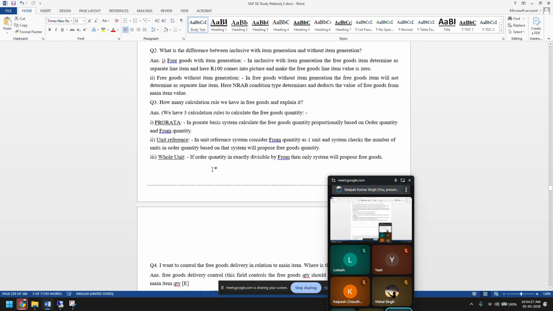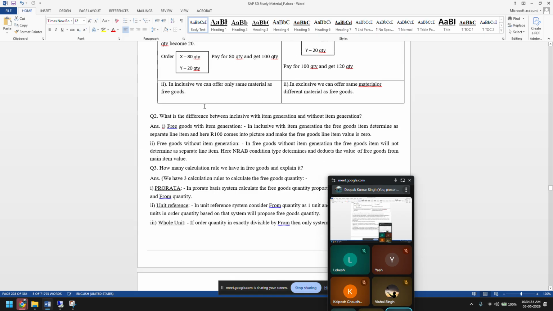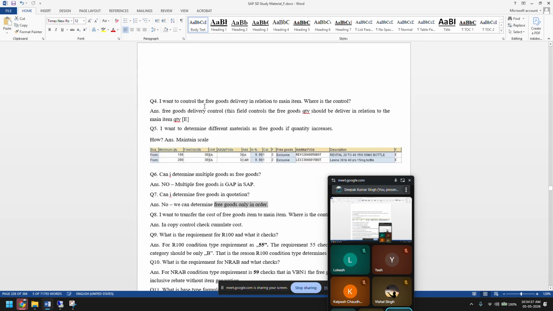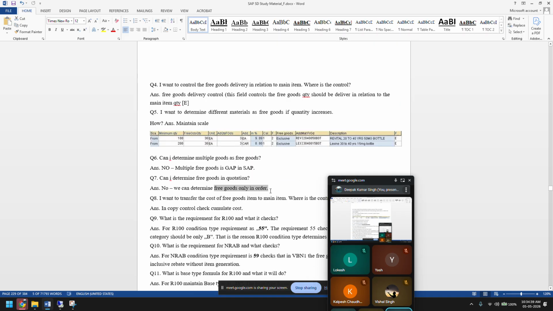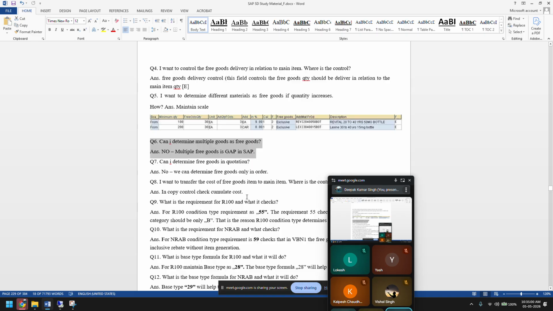Let me see what else is important here. Calculation rule we covered. This we have covered. This is important actually. I remember someone asked me whether free goods will work in your quotation or inquiry. This is also important, that the one-to-one relation is there. So one material, one free good. It could not happen that there is one material and three free goods. No, that cannot happen. Three means three different materials. I'm not talking about quantity, okay?